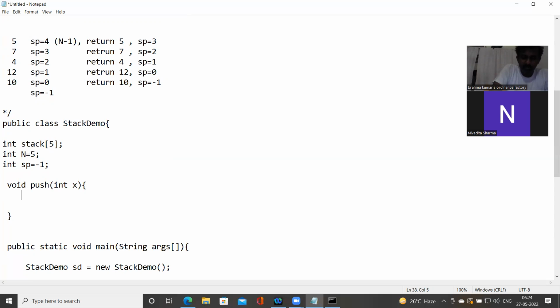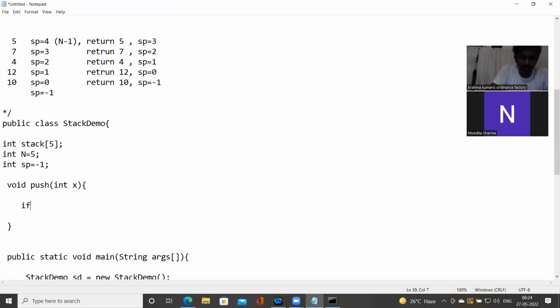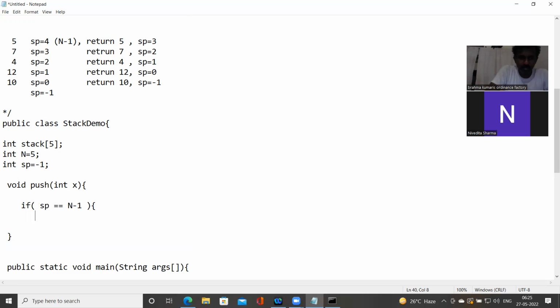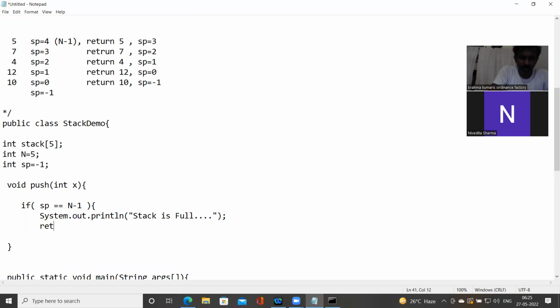Before pushing, we need to check whether the stack is full or not. If SP is equal to n minus 1, then the stack is full. Then we say System.out.println stack is full, and return, because we don't have any job here. We cannot push.